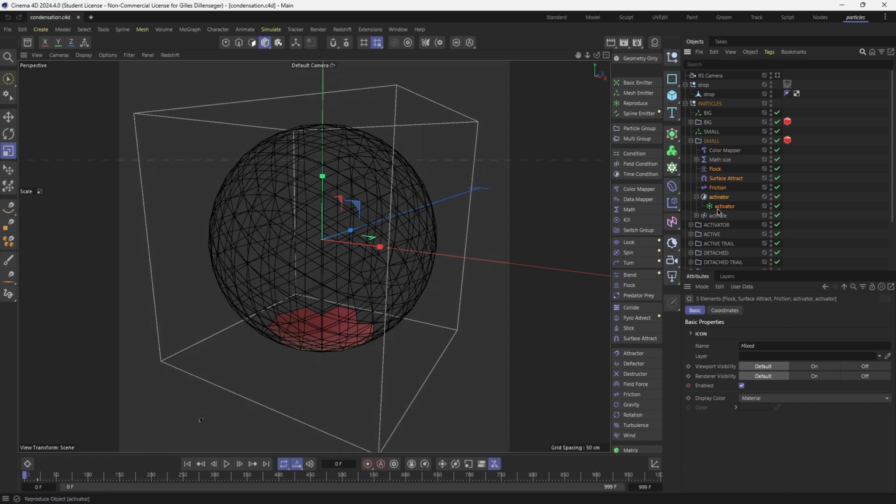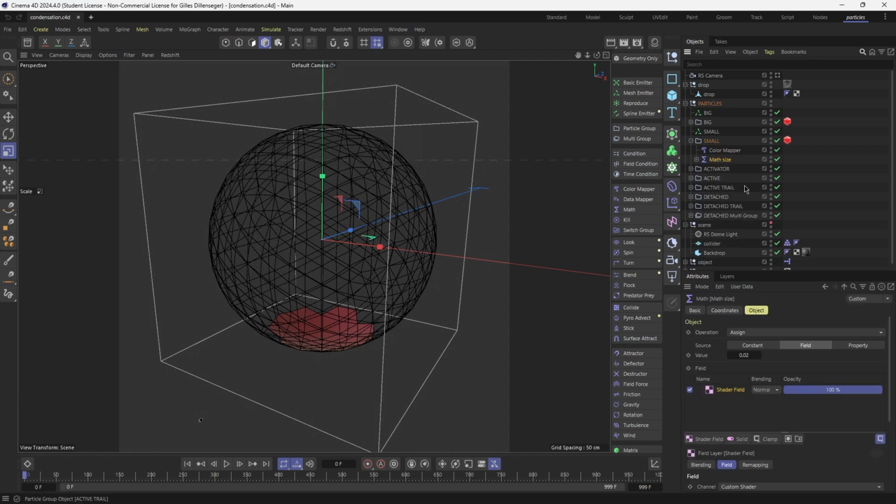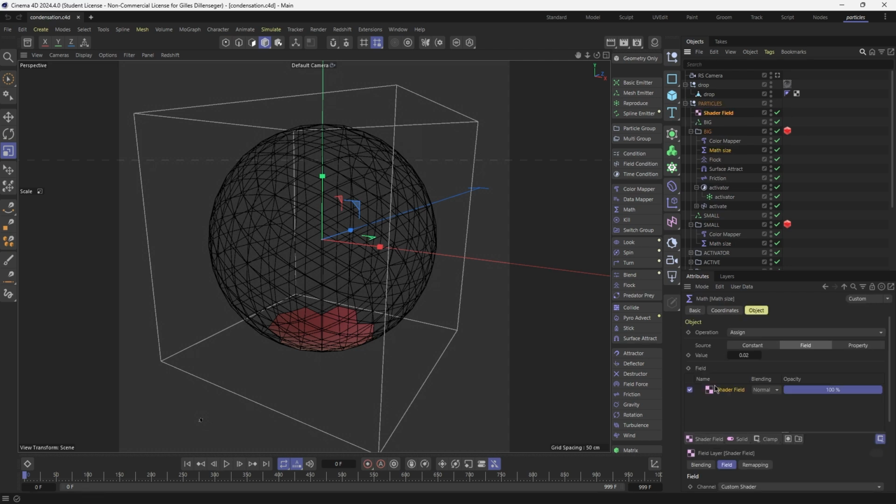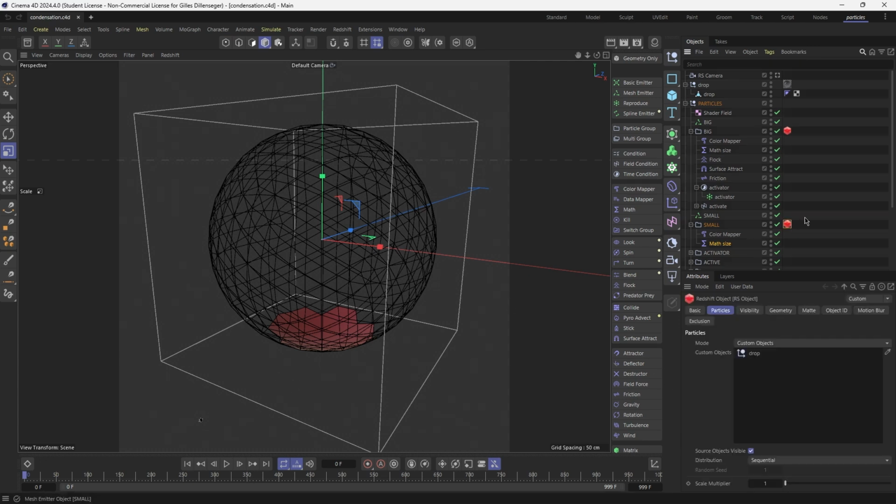We're gonna delete everything except the math here, and we're gonna use the same shader field. So let's delete this one. We're gonna move this over here. So this math object is already using the right shader here. And this one, we're gonna have to assign it. And here in the value, instead of that, we're gonna use 0.005. So those are gonna be a bit smaller.